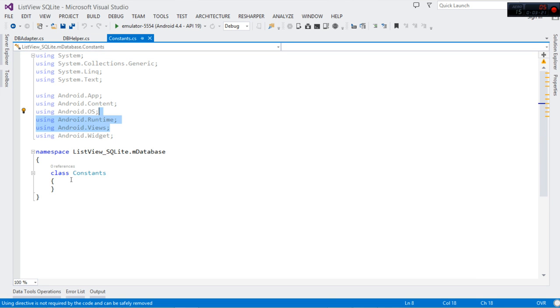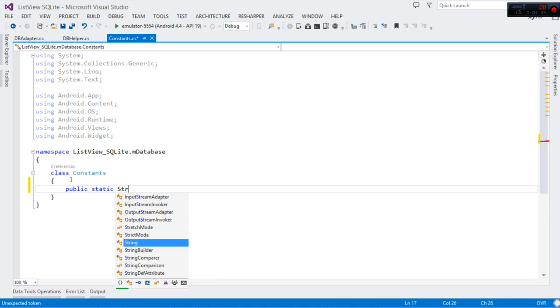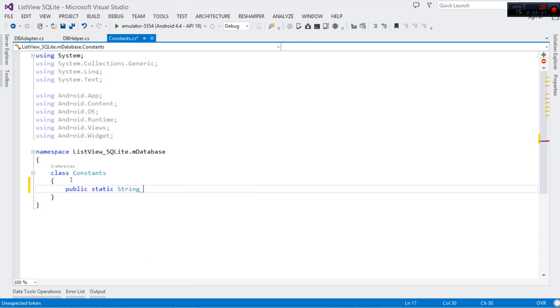So guys, we're going to start with our constants. For our constants, we're just going to have public fields right here. They are going to be public static fields. Right here, a string, I'm going to call it ROW_ID. I'll initialize it with id. So that's our first field.